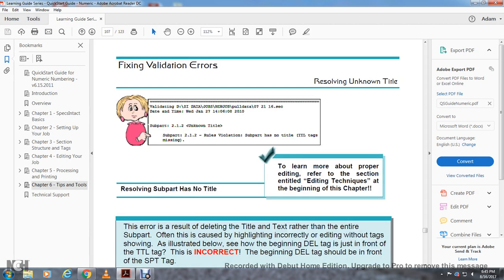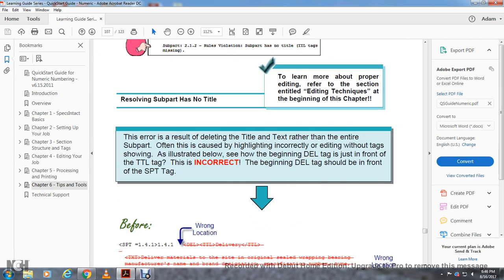Fixing validation errors, resolving unknown title. Alright, validation, subpart 2.1, unknown title. This means resolving a subpart that has no title. To learn more about proper editing, refer to the section entitled Editing Techniques at the beginning of the chapter.